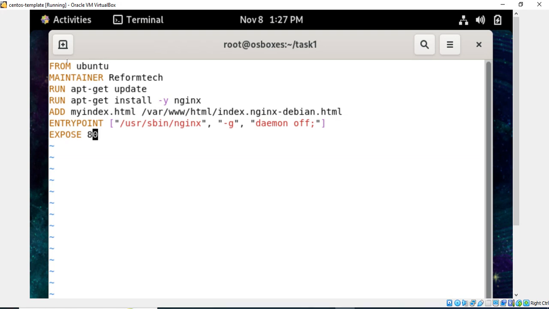This is the base image we are mentioning here, and MAINTAINER just for our reference. We are just mentioning it as Reform Tech. I'm going to use two RUN commands here. One is to update this image, and the other one is to install Nginx. Once this is done, you can use either ADD or COPY. I'm using ADD here to copy the index file to the default location of Nginx. And ENTRYPOINT to enable the Nginx service.